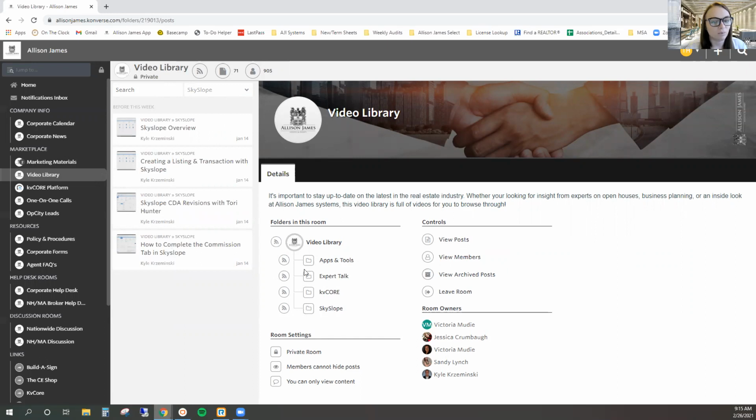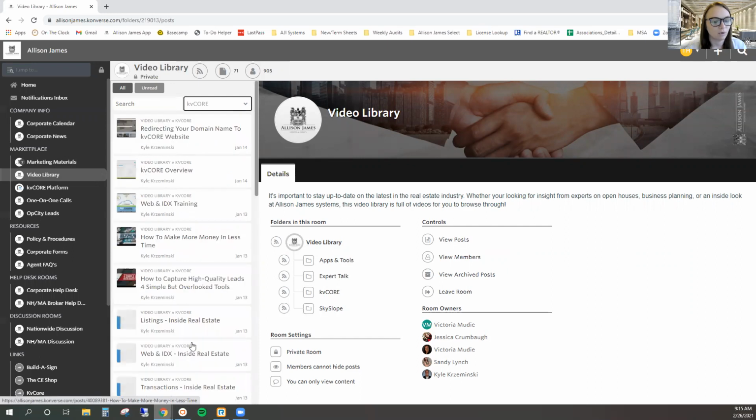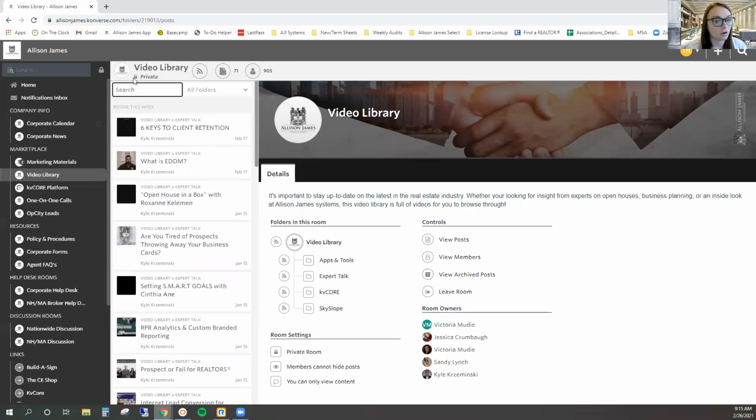Another way to go ahead and browse through the different folders, up at the top, you're going to go ahead and see a drop down. Right now I'm in SkySlope, but if I wanted to see KVCore videos, I can click on KVCore and it's going to pull up all those videos. I can also search as well. If I wanted to go back to all folders and search all our videos for something more specific, you can use this tool as well to search through our video library.